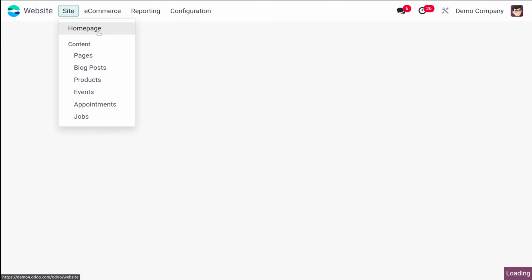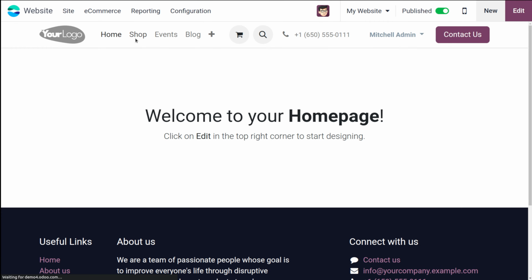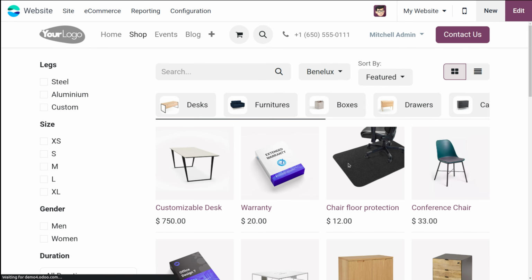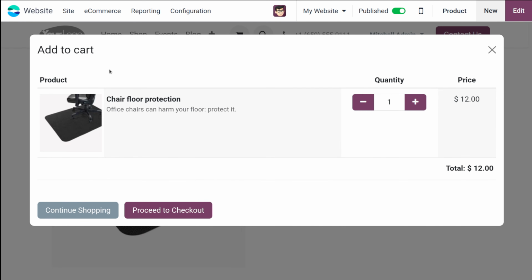Okay, going to the home page, and let's choose the shop. So this is the shop, and I'm going to choose the product here. So this is the product, clicking on add to cart. So here comes the decision making statement. So from here, the user can choose either to continue shopping or to proceed to checkout.